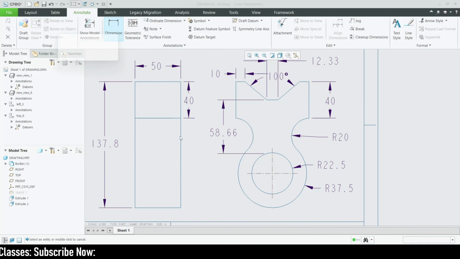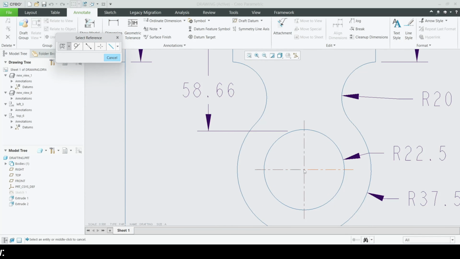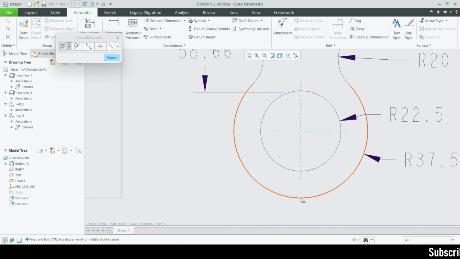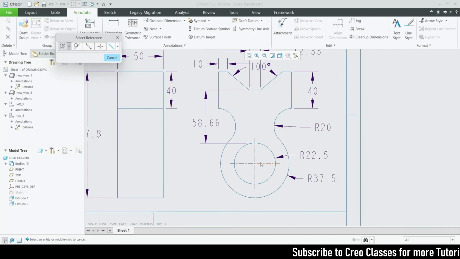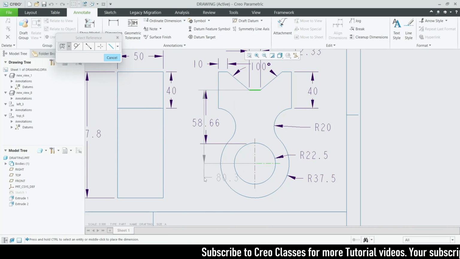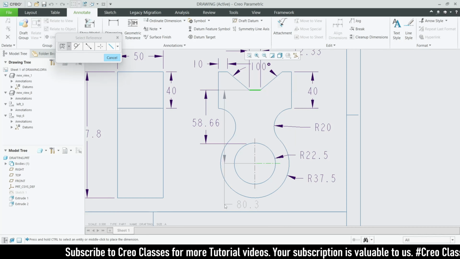For this axis, they need a dimension, right? So we have to measure from this line to this bottom. Instead of that, we can also add a few more dimensions, like from here till here. Yeah, we can add like this.